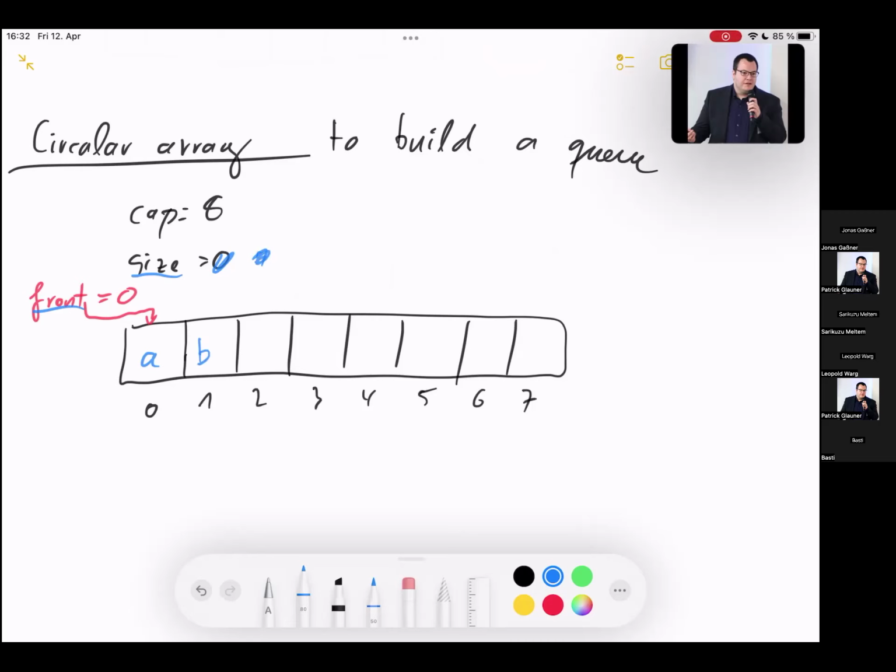Then the size is 2. The next element in here. Then the size is 3. If I put in another element, it would then be index 3. So this is enqueuing. But I can also dequeue.